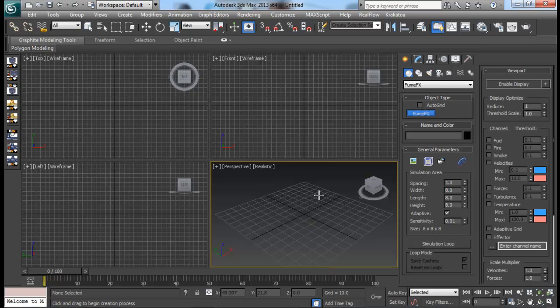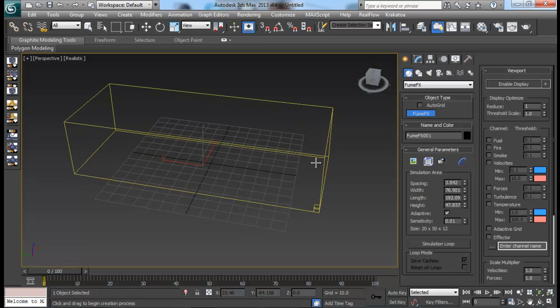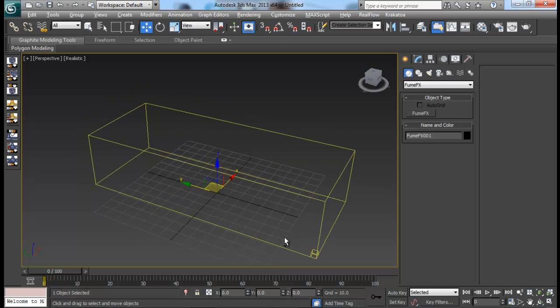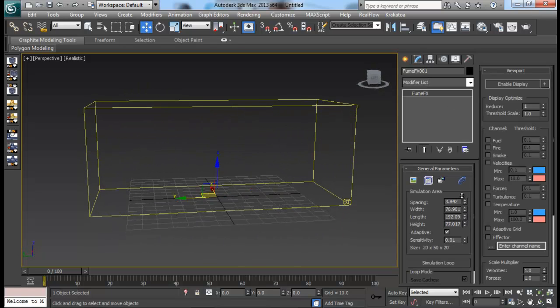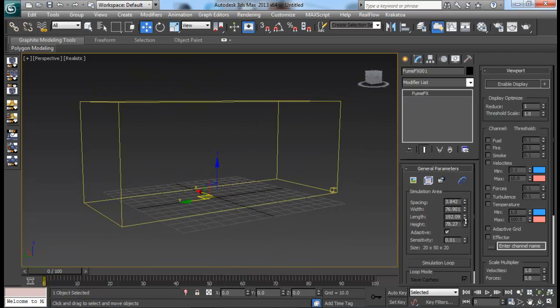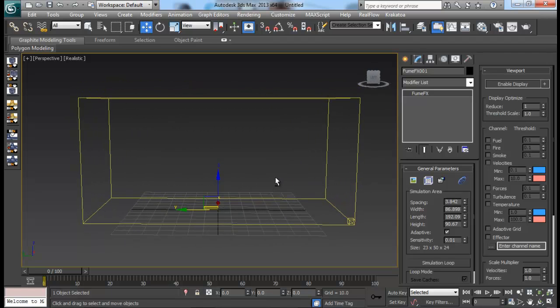Okay, first of all, let me create a quick FumeFX container, a really big one. Okay, let me position it into the origin. Let me increase the height up. And width I think will be fine. Height a bit more, width as well. Okay, length will be fine.